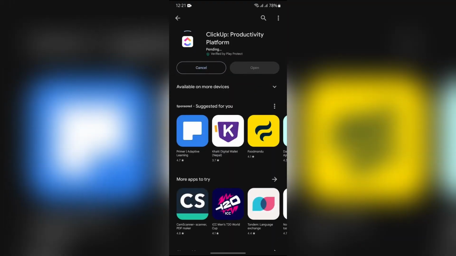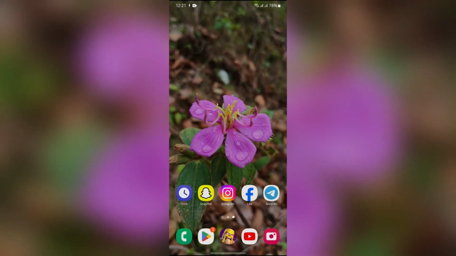Now, depending on your Wi-Fi connection or the internet speed, your ClickUp application will successfully be downloaded onto your Android device.